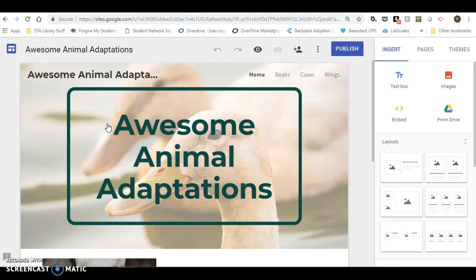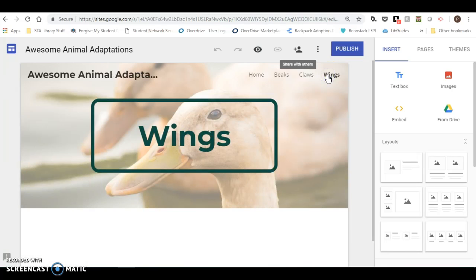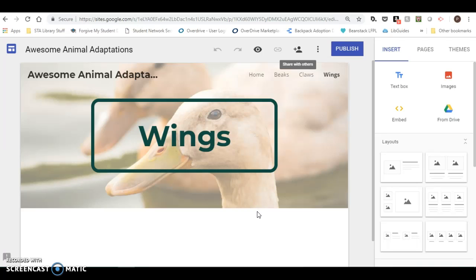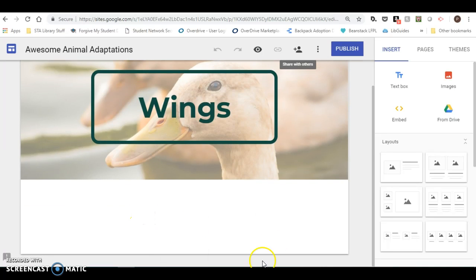So as a group, you should have decided which of you are going to work on which page. Okay, and so I'm just going to click on one of them. I'm going to click on wings. And if you'll remember, the header is always the same to maintain some consistency so that your whole website looks the same at the top. But what you're going to be changing is the stuff under that header.